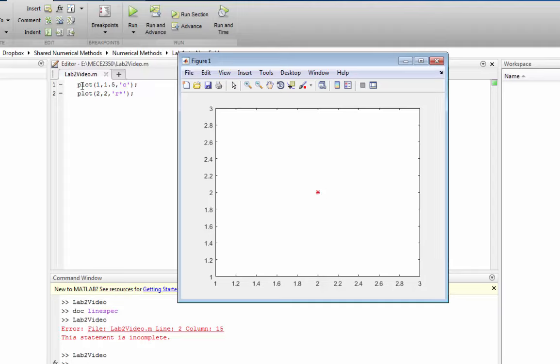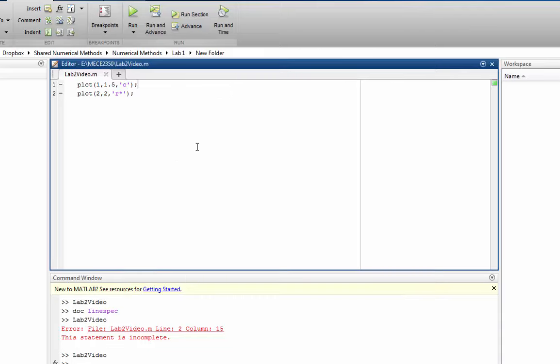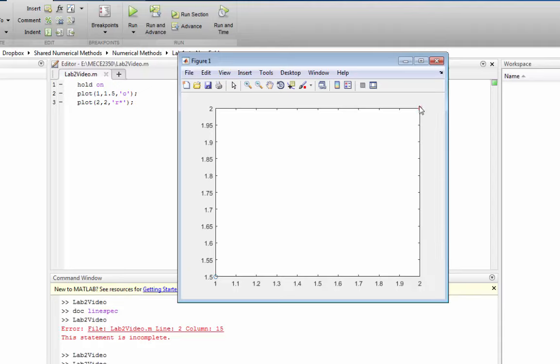What happened to the circle marker that we had in plot 1? What happens is the second command overrides the first one. So if we wanted to keep everything, we need to hold it instead of wiping it. So what we do is we can type hold on initially, and that'll allow us to keep everything in our file. There's the circle and there's the red asterisk. Now we're able to see both of them.